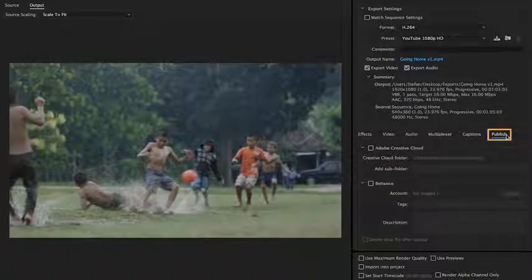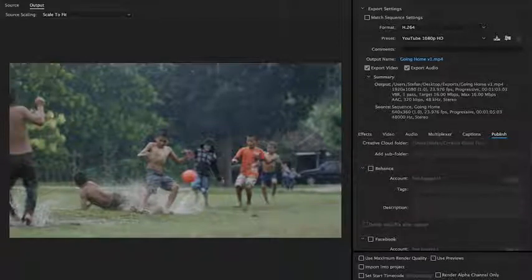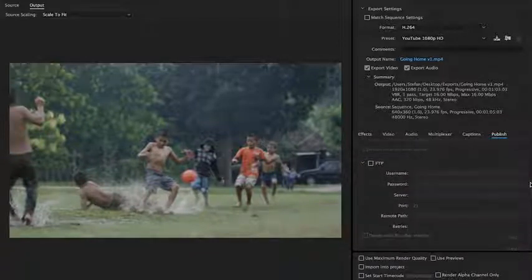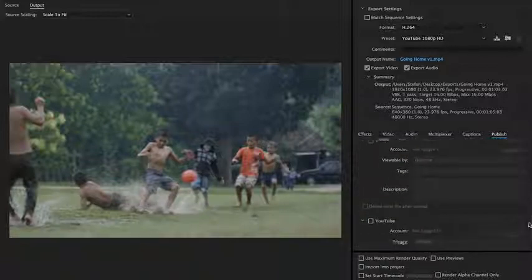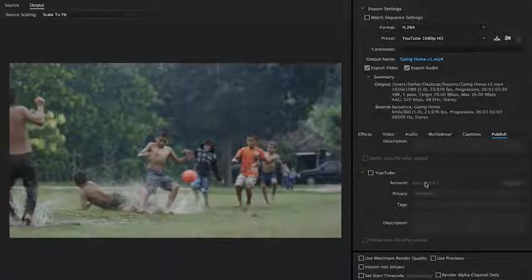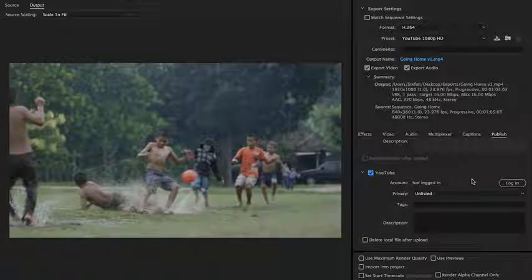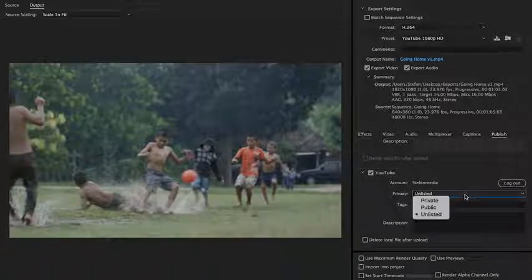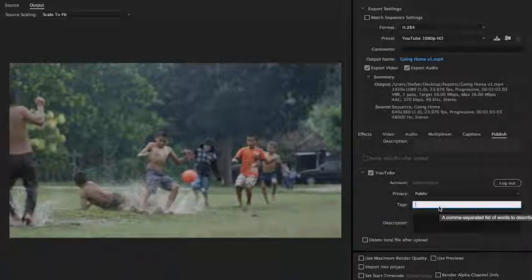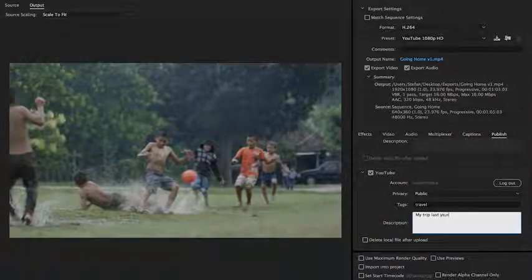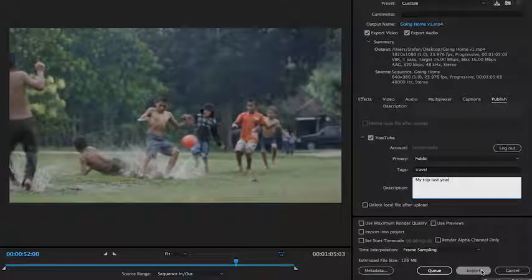On the Publish tab, scroll through the online destinations where you might want to upload your video automatically. You can choose Creative Cloud, Behance, Facebook, Twitter, Vimeo, and YouTube. Click the relevant checkbox to activate the desired publish option, and then click Login to log into your account. Once you complete that process, choose a privacy setting. Enter any tags you want to associate with your video and fill in a description. Finally, click Export.